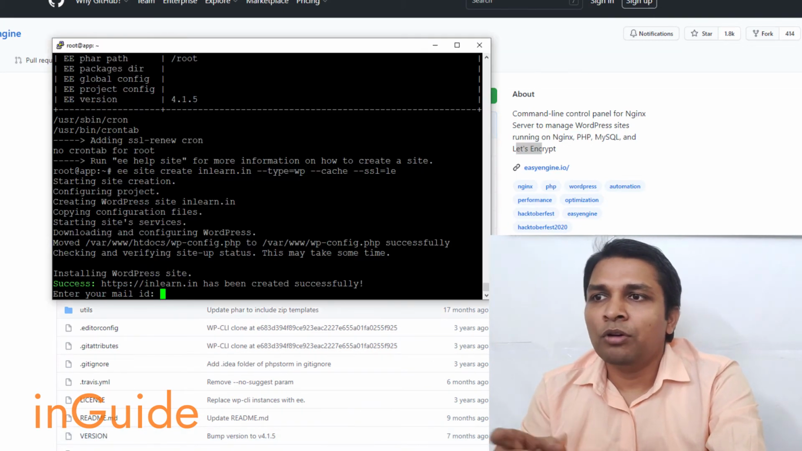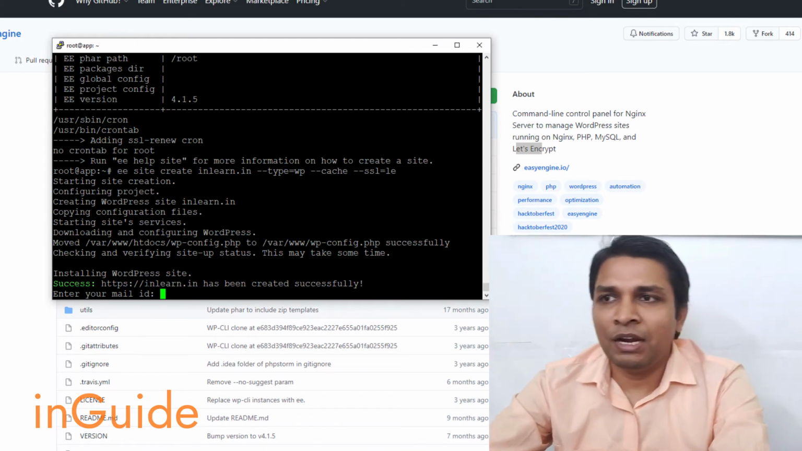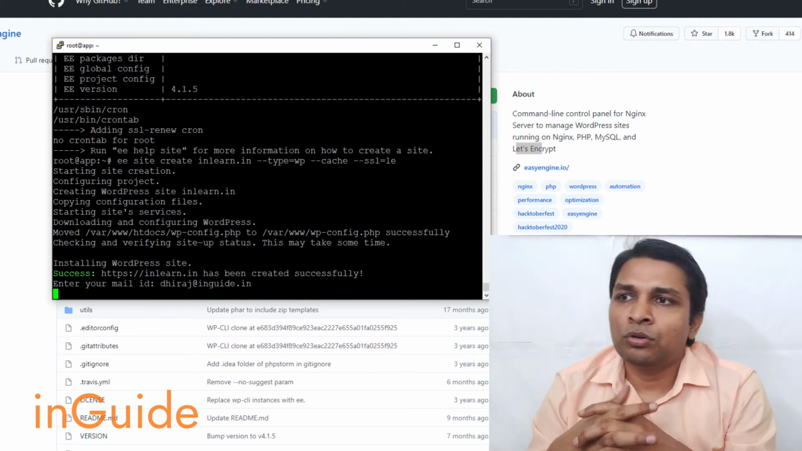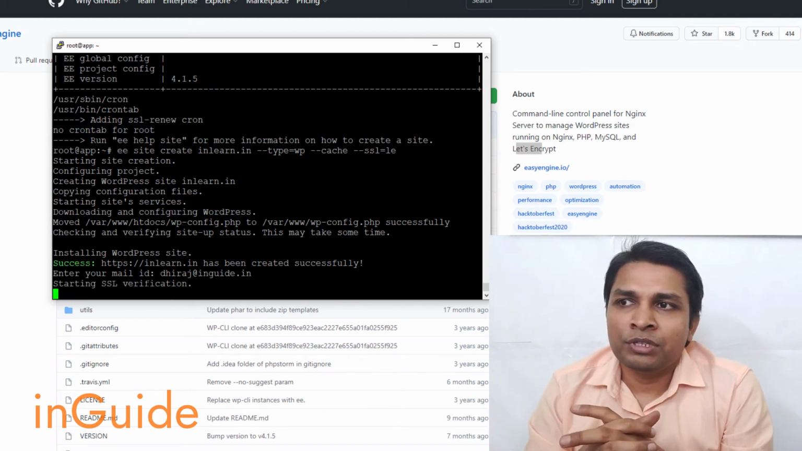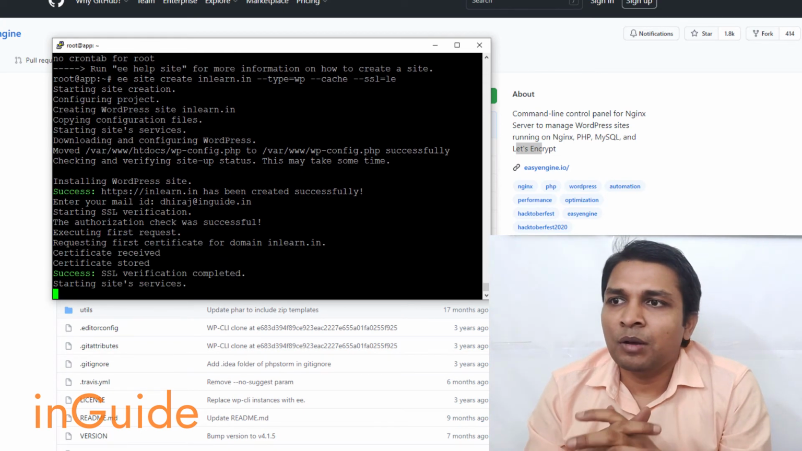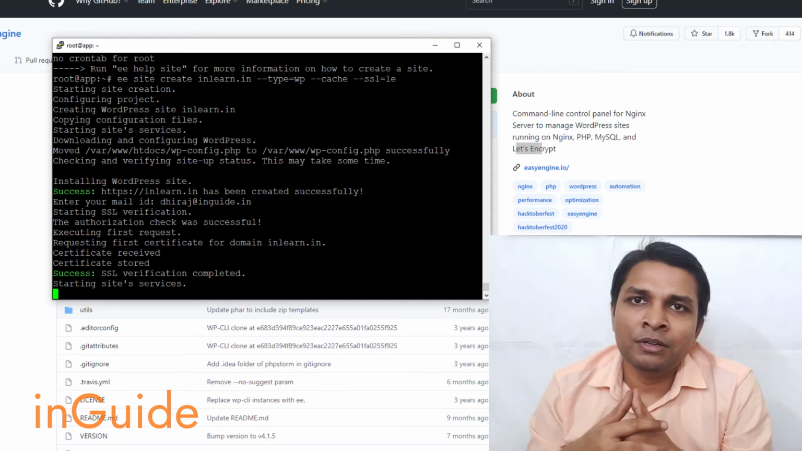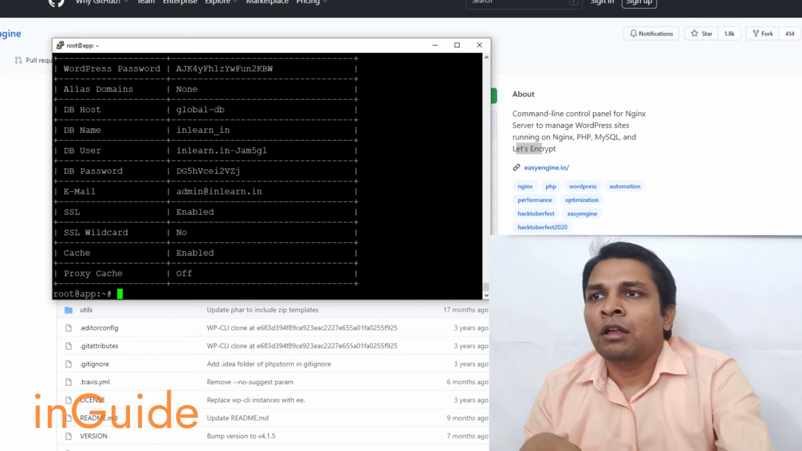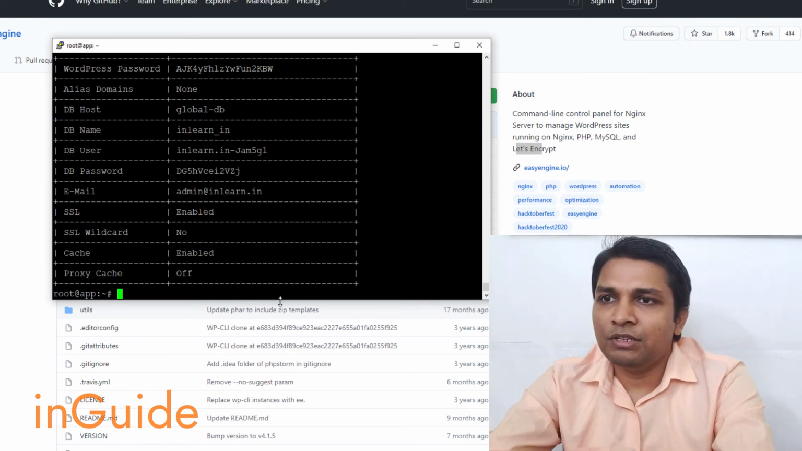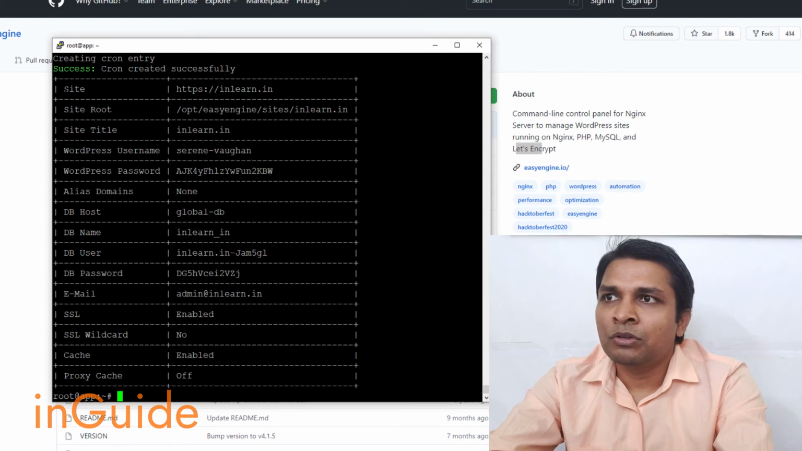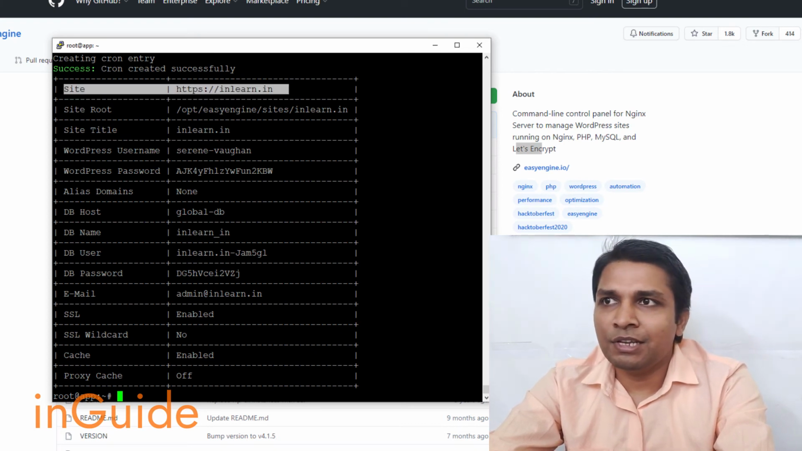So now here you can see that it is asking for the mail ID. So let me type my mail ID. Alright, now you can see that SSL verification started. Within a couple of seconds, you will see the user credentials on the terminal dashboard. Now you can see these are the user credentials. You should save these credentials in some safe place. So this is the site and this is the site root.